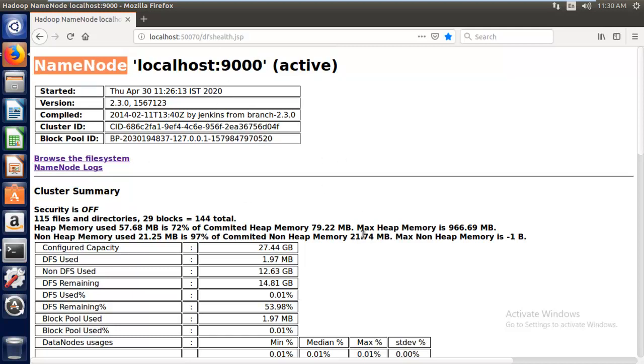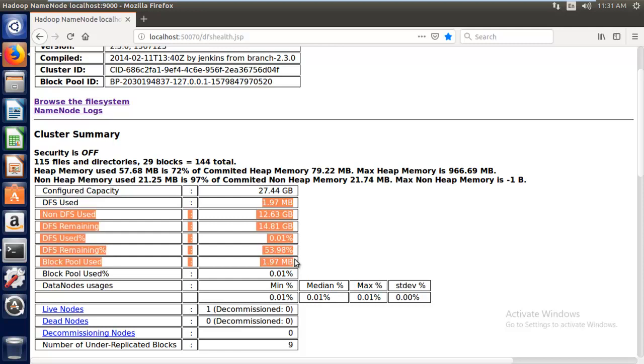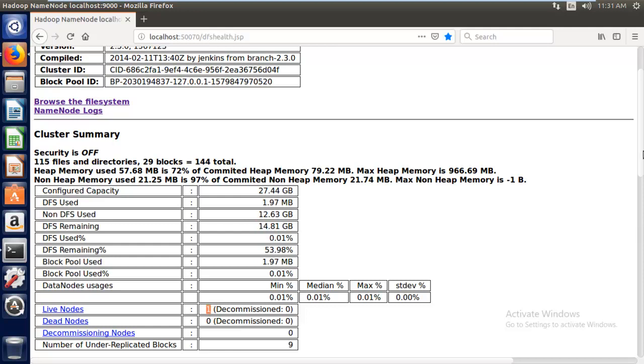This just describes your name node: when it started, what the version of your name node is, when it got compiled, what the cluster ID is and what the block pool ID is. Here you can see the cluster summary also. What's the capacity of your cluster, how much DFS is used and how much non-DFS is used, and you can see the percentage. Here you can see very clearly the live nodes, only one, because I already mentioned this is a single node machine where all my services are up and running, and there is no dead node and everything. And here you can see some decommissioning.